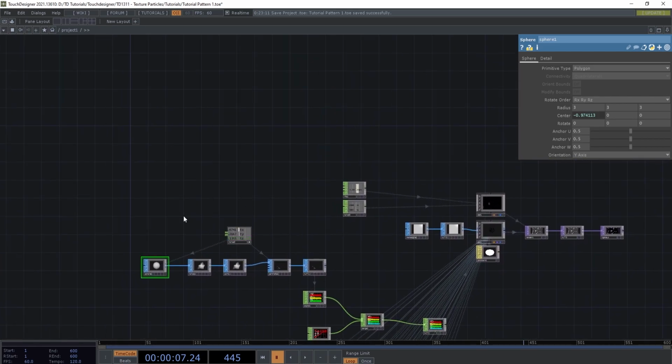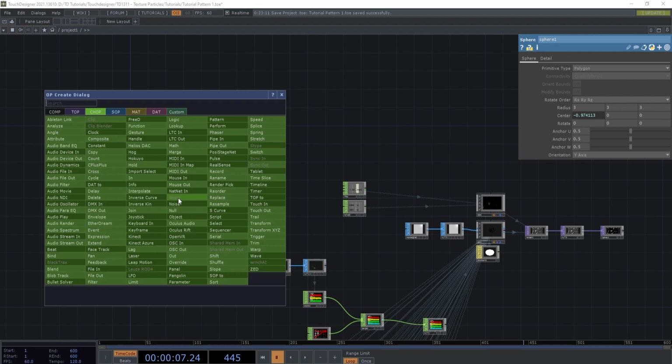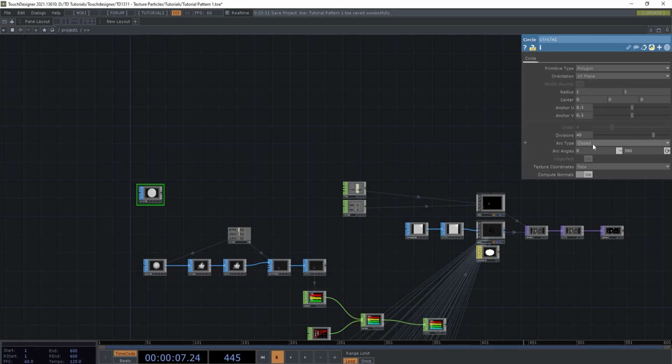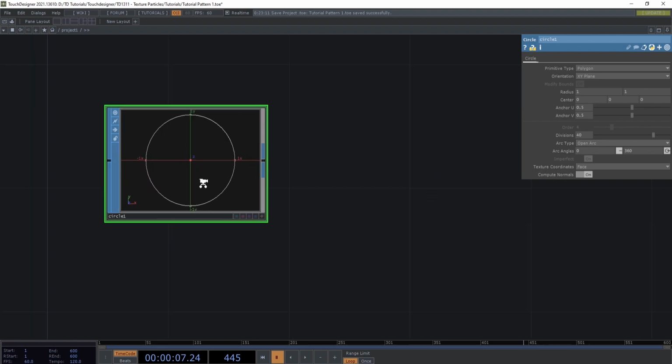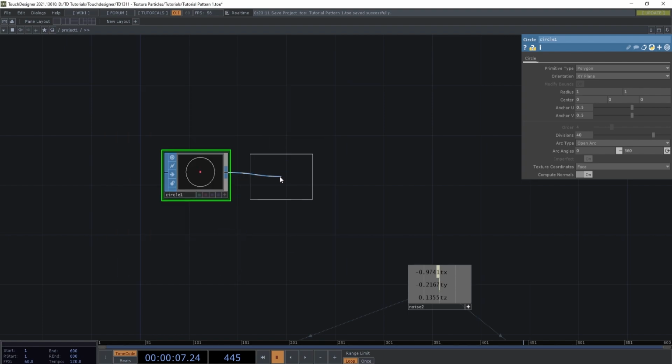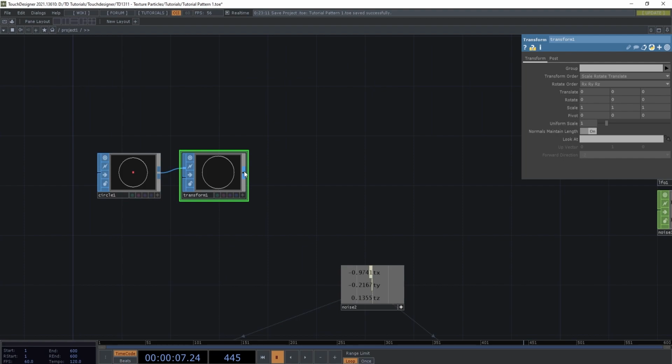For tunnel to happen, the first thing that I would use is the circle SOP. And circle SOP is going to be important. I will make it as open arc. So I have the circle here. The other thing that I would want to do is I'll use transform. This will be very useful later on, but I'm just going to park it for now.